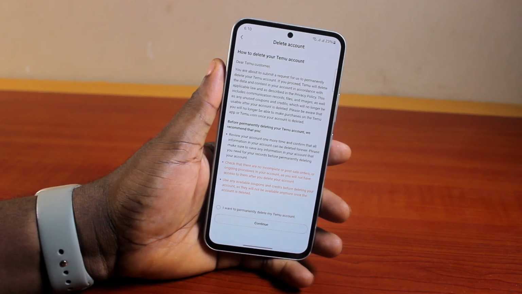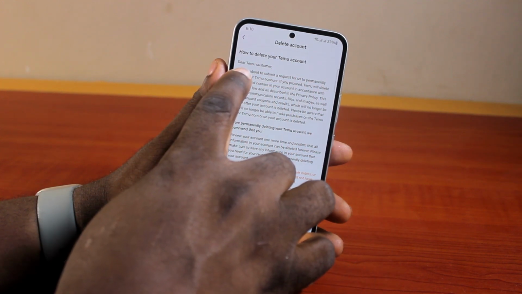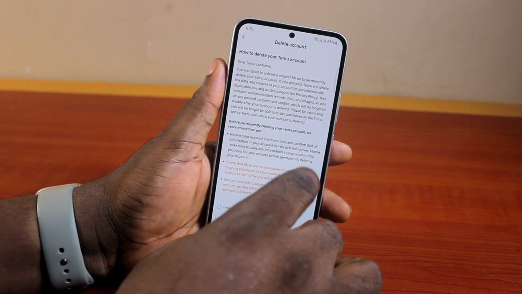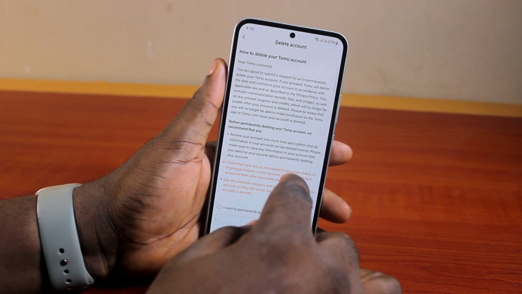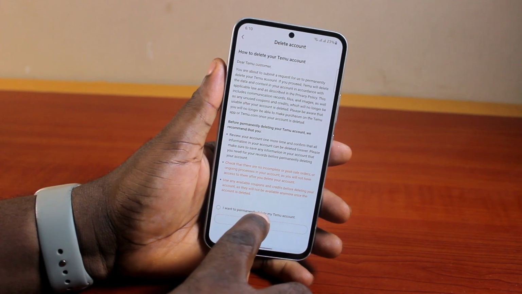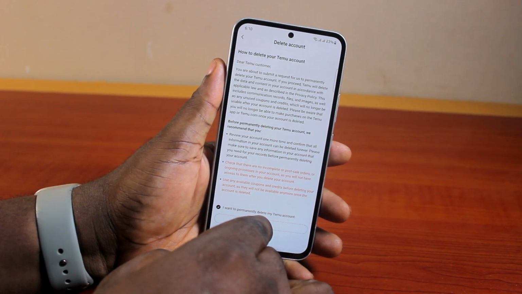Now, once you click on Delete your Temu account, you see how to delete your Temu account. Dear Temu user, you want to read through this because this is going to permanently delete your Temu account. So if you want to permanently delete your Temu account, come down here and check, I want to permanently delete my Temu account. After that, go ahead and click on Continue.